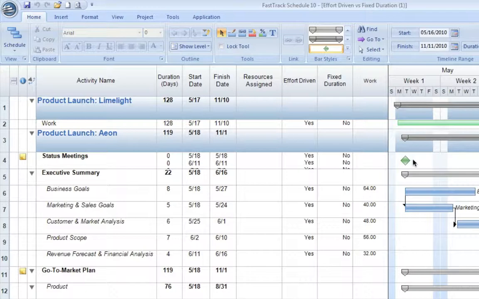The second scheduling method that we have is known as fixed duration scheduling. With fixed duration scheduling, we say that the duration to finish the task will always remain constant. As we increase or decrease the number of resources or change the amount of effort that a resource applies, the amount of work in hours will automatically adjust to account for this.